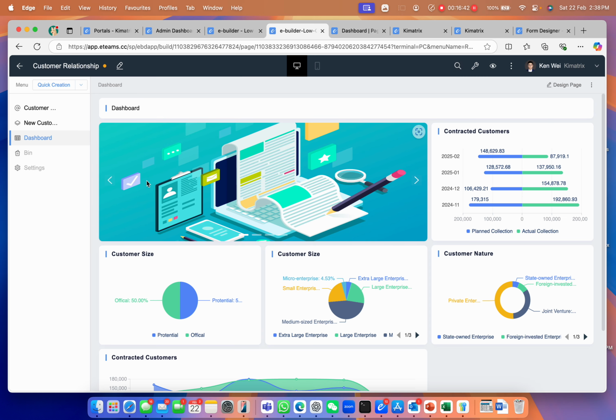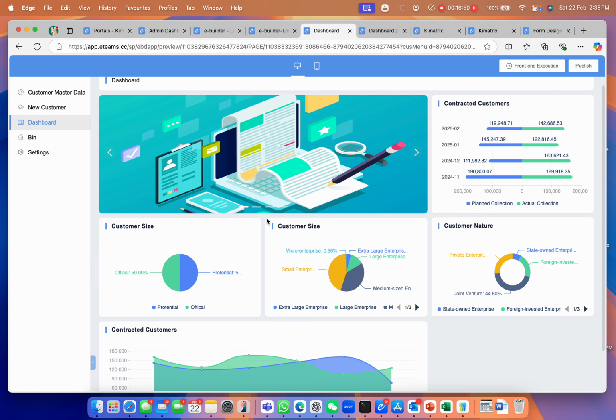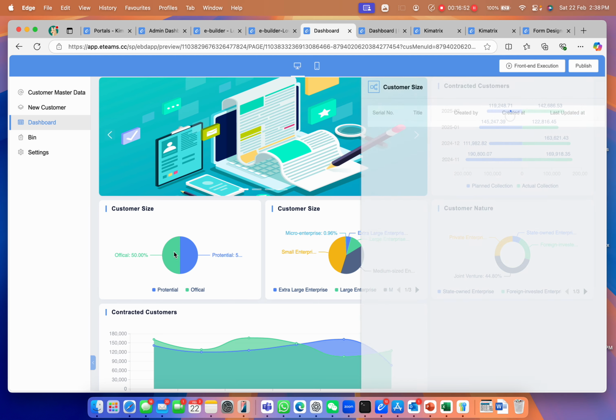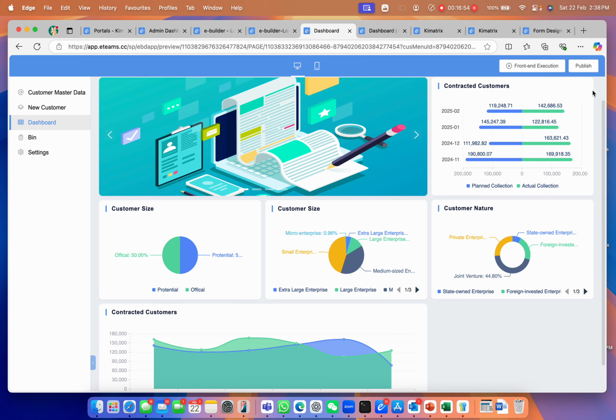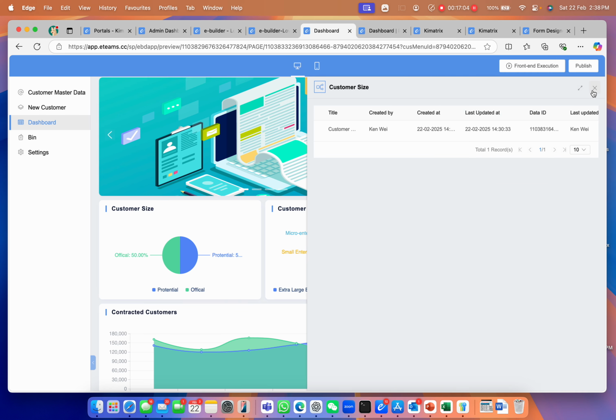Let's refresh. So it'll be easy to have this kind of dashboard. Let's preview in the front end. So this is the dashboard. You click dashboard. So here are the 2 customers actually inside the system. And the data auto drills down, which means you click this one. So this is customer, and this is potential. So actually Vivo China is a potential customer. It'll be easy to drill down to the real data.